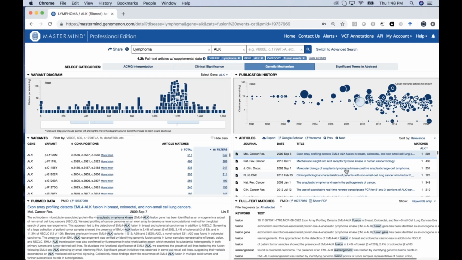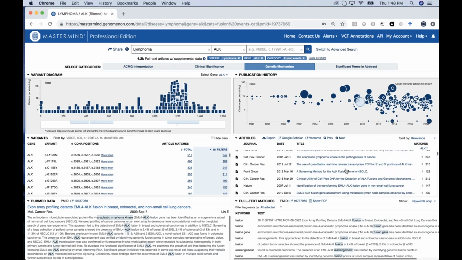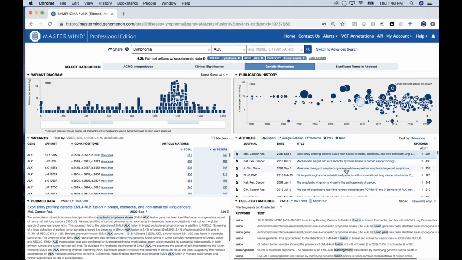And if I were to toggle very rapidly through all of the papers that talk about fusion events in the context of ALK and lymphoma, you'd see EML4 ALK recur.